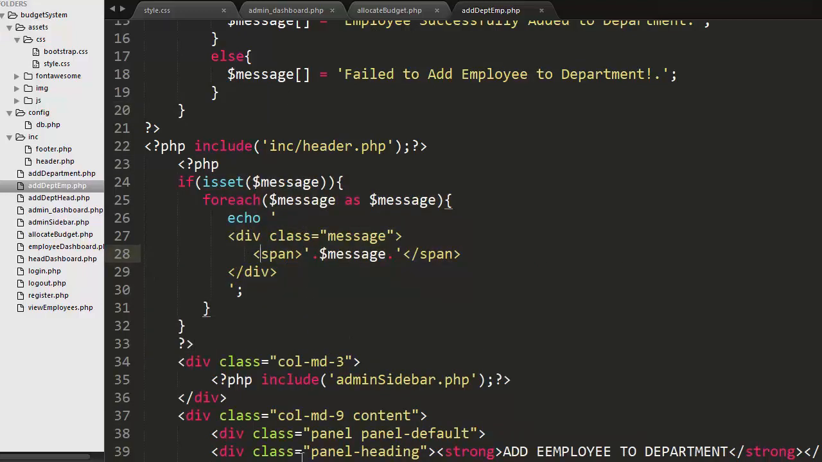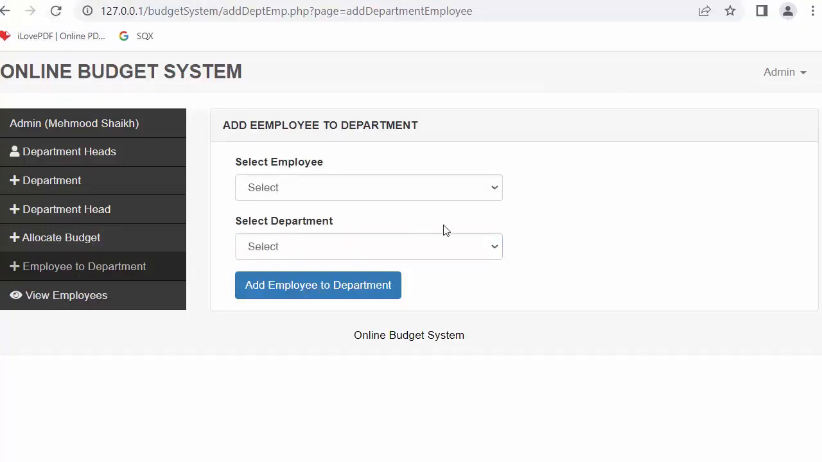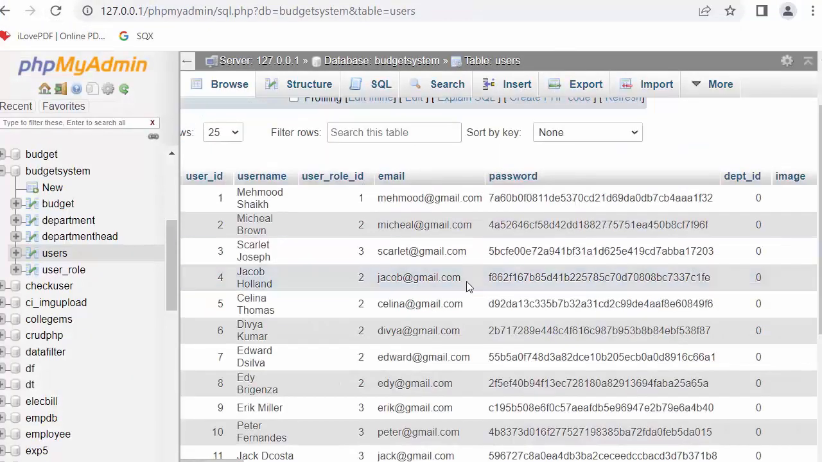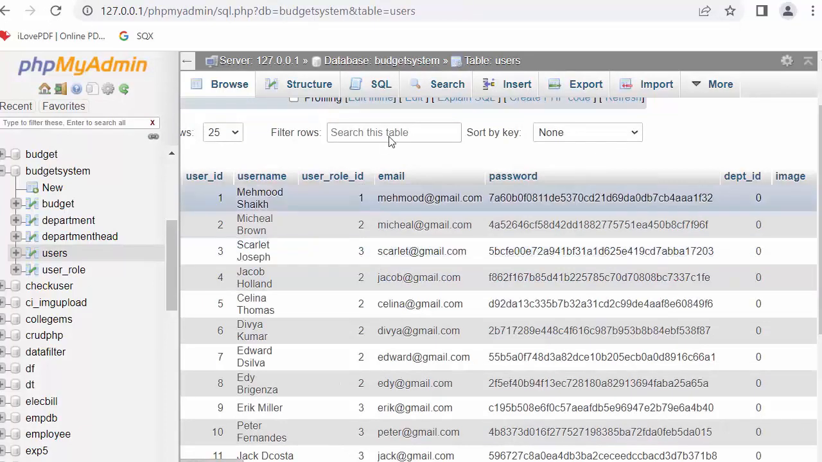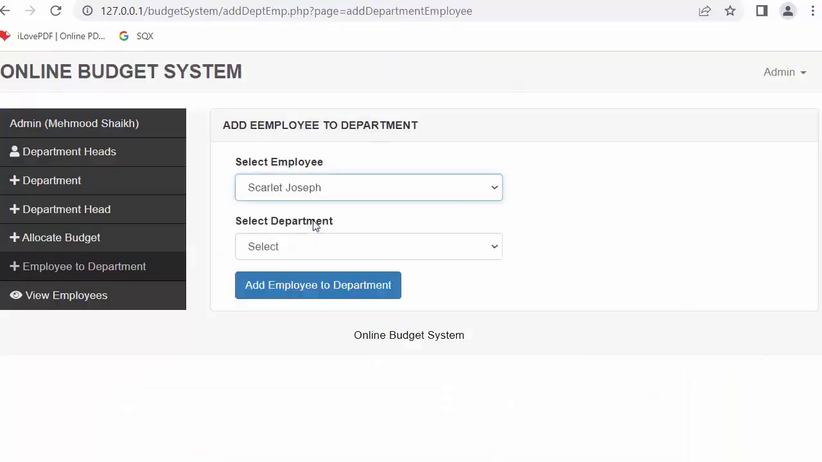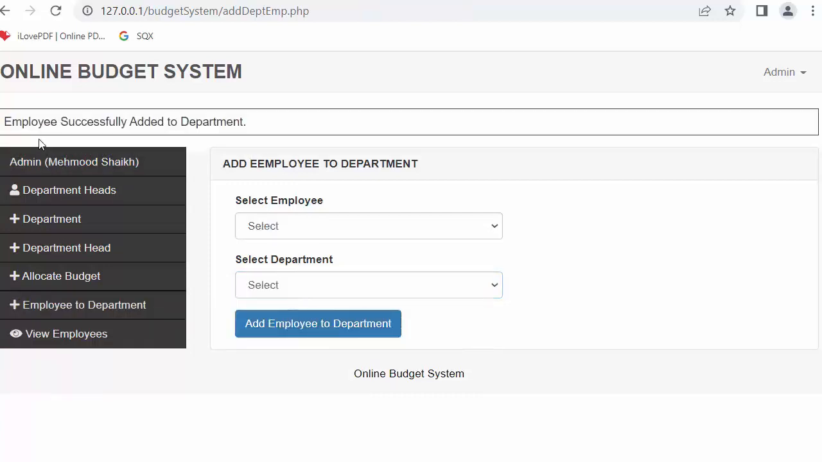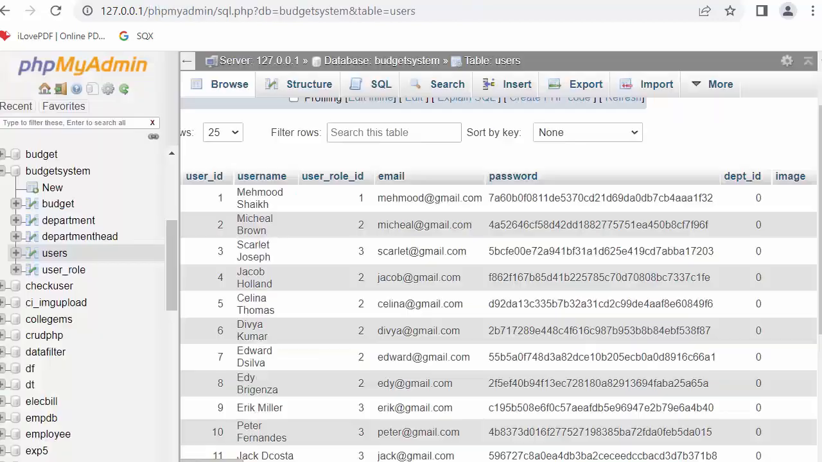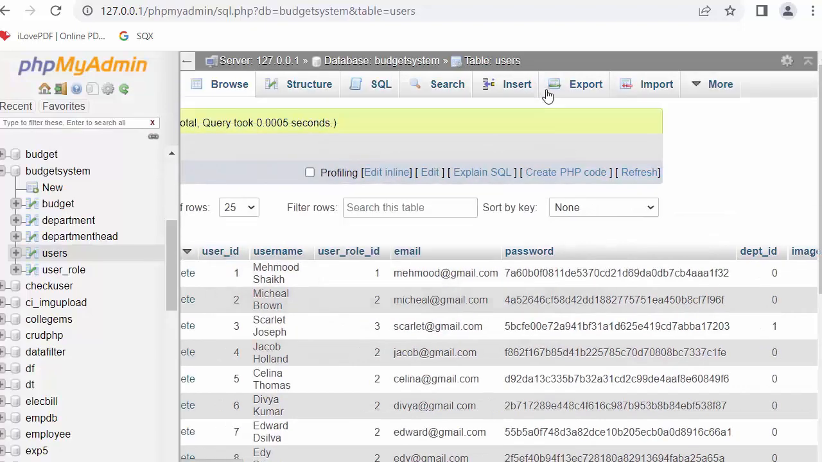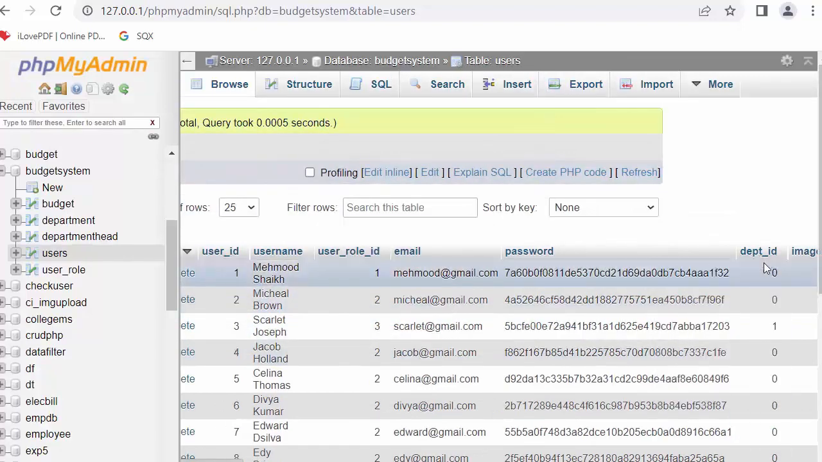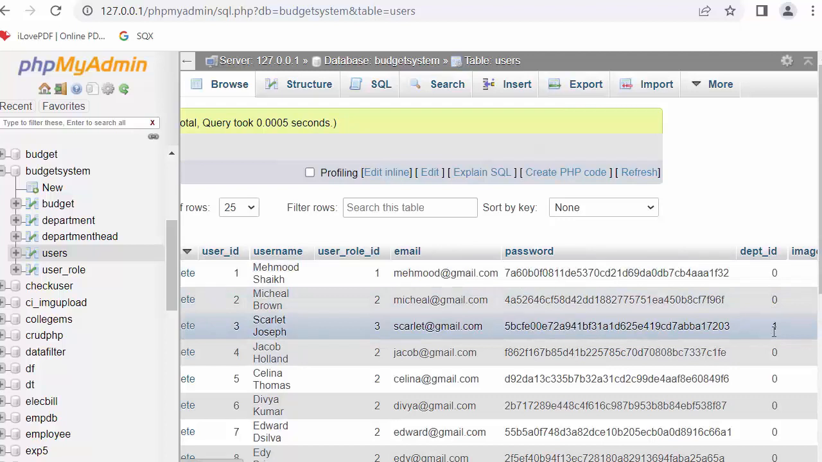Okay, now let's save it and let's refresh the page. Now as you guys have seen that this is my normal employee Scarlett, so I will select Scarlett and I will select finance department, and I will add this employee to finance department. Now you can see it started showing me successful message, and now when I update, then you can see in the department ID column 1 is updated. That means the user Scarlett Joseph is now added to department whose department ID is 1, that is finance department.